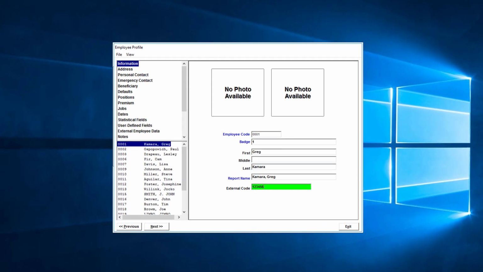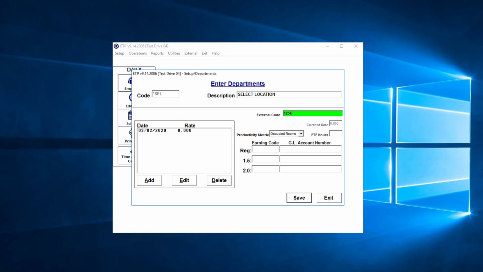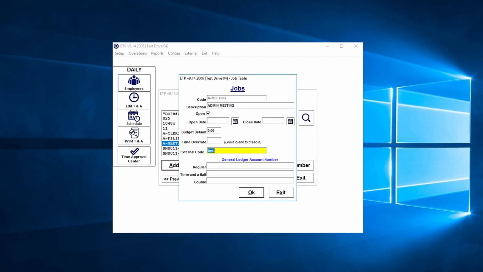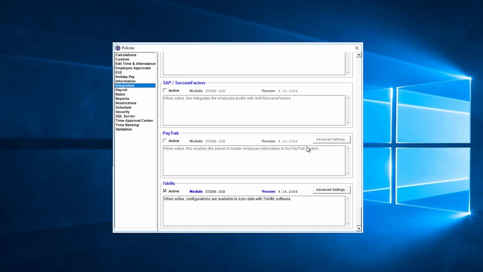Added the external code field to the employee, department, position, and job code fields. The external code field will only appear if one of the integration policies is on. The purpose of the external code is to add greater flexibility in integrating with third-party systems.